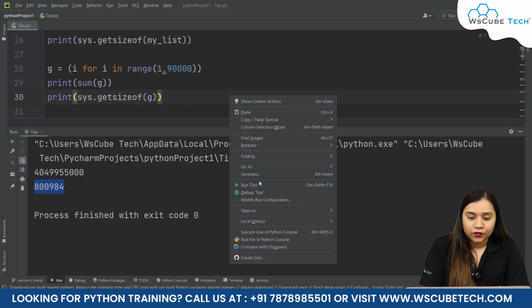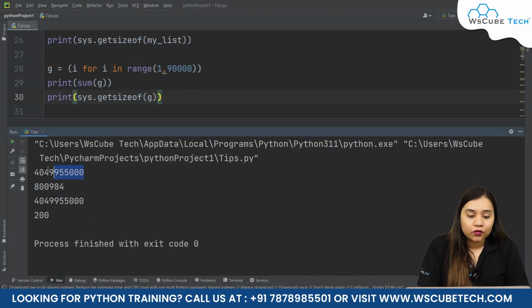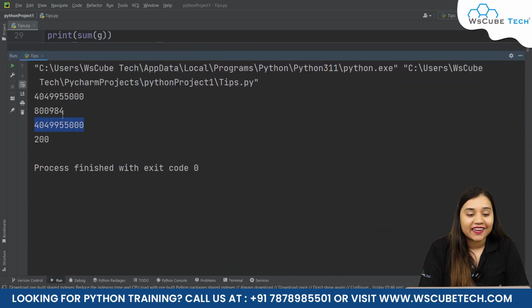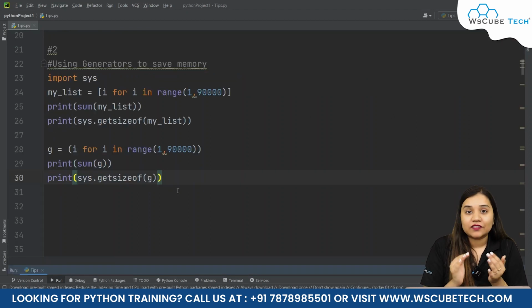Now as soon as I run it, you will notice that both the outputs are similar, but it is taking only 200 bytes. That means this generator is taking much less memory. You can see how huge the difference is. One is 8,984 while the other one is only 200 bytes. So that is why you can use generators if you are working on a large list.